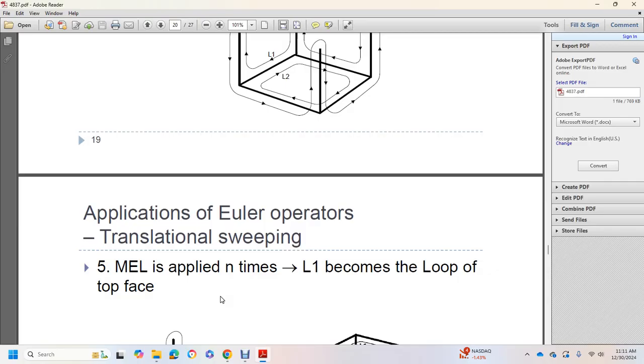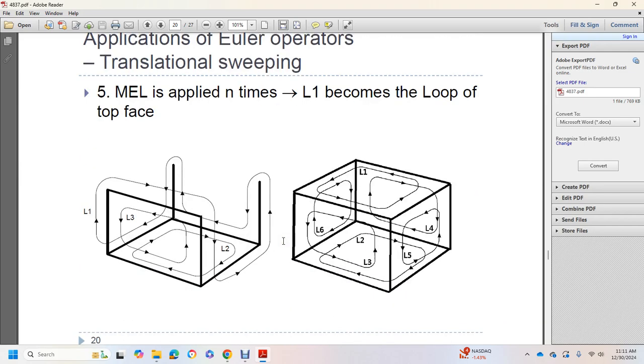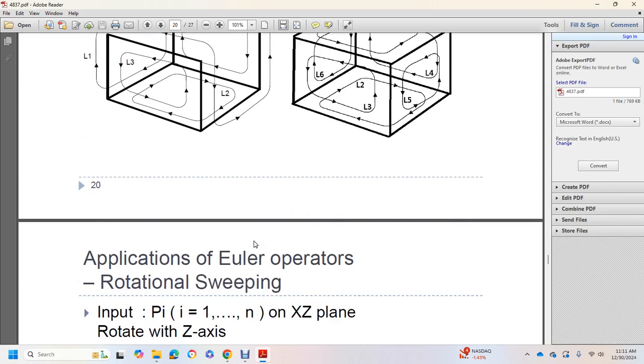Application Euler operation translation loop, make edge loop applied a number of times, loop 1, and so to be resolved in loop 1 becomes the loop of the top face. So we've looped this all around.